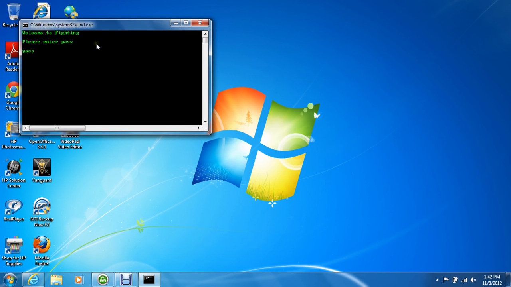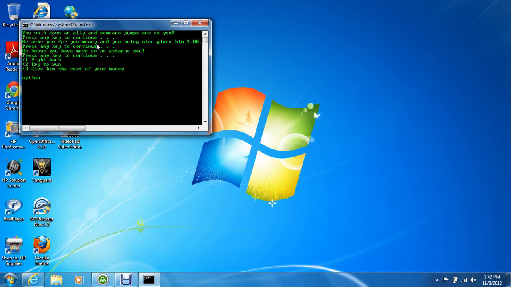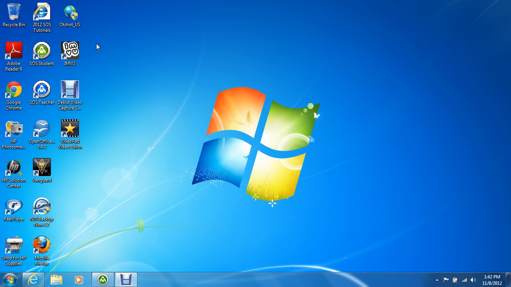That says, welcome to fighting, please enter pass. Now remember the pass was fight001. You walk down an alley and someone jumps out at you. Press any key to continue. He asks you for money, and you, being nice, give him $3. Press any key to continue. He knows you have more, and so he attacks you. And your options, well, we forgot to ask for what you want to do, but anyways. Your options are fight back, try to run, or give him the rest of your money, which the only one we wrote down was fight back, so we're going to type 1. You decide to fight, and that's all we have, but you get the picture.